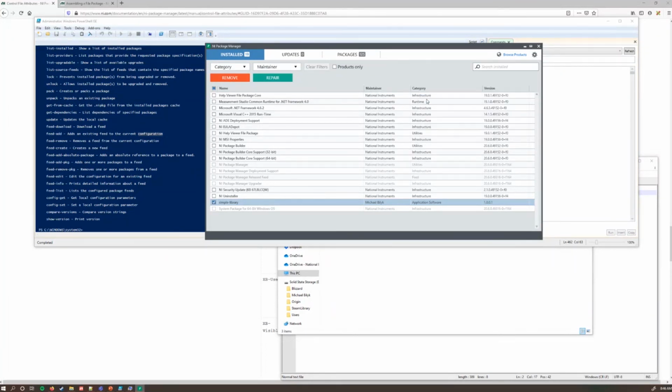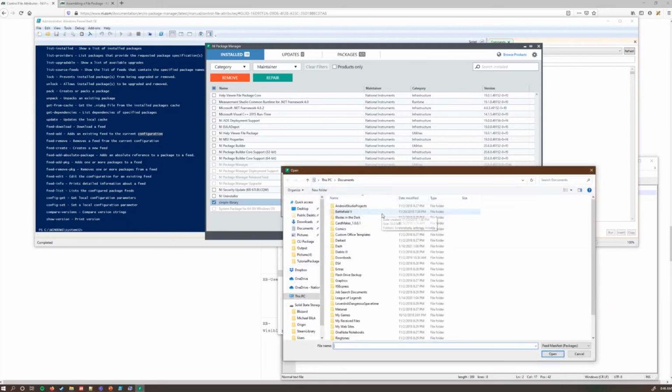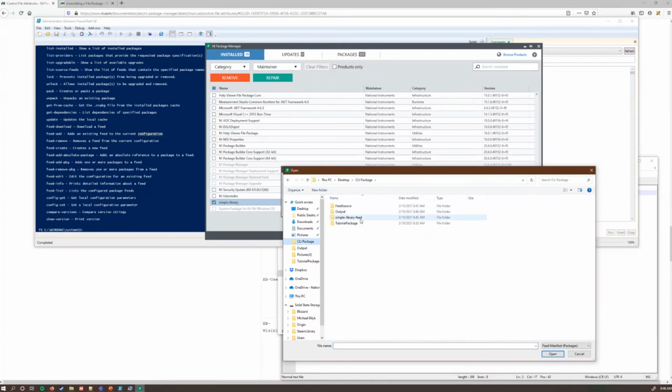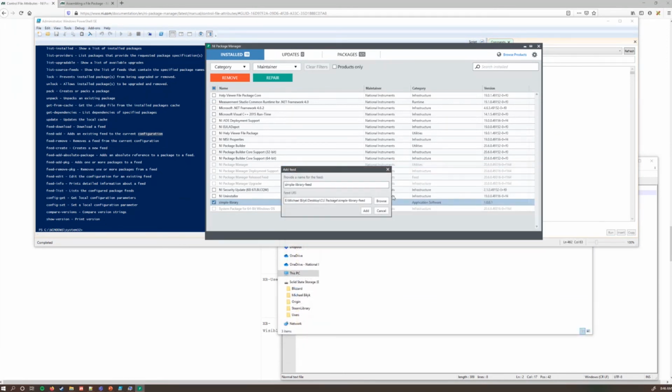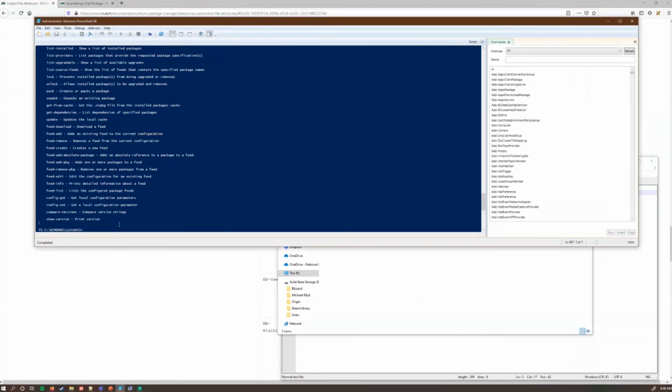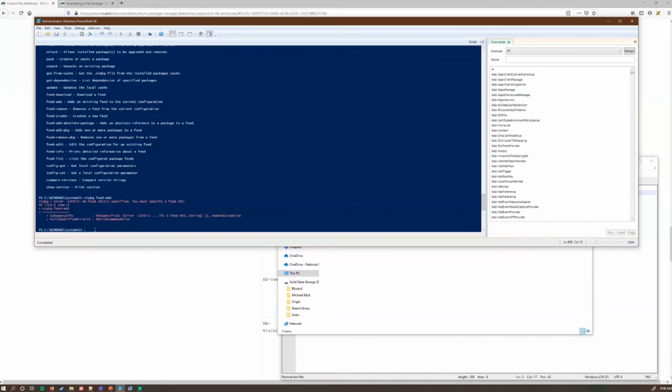So I could add the feed by hand like this. I could browse to the right location, which will be on this simple library feed, and I just open this. I guess I need to click on that, and it will automatically name it. I could add it that way, but instead we're going to add it through the command line. So we're going to do NI package feed add. I need to put help in there.